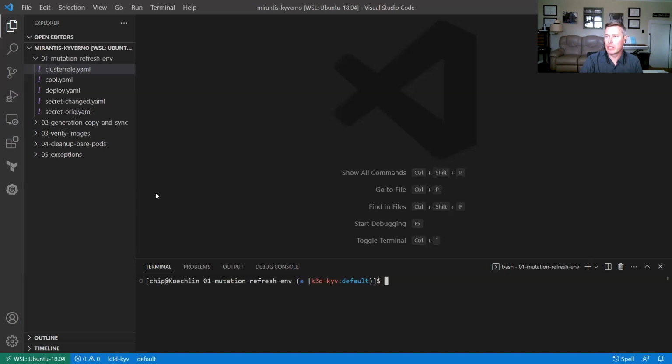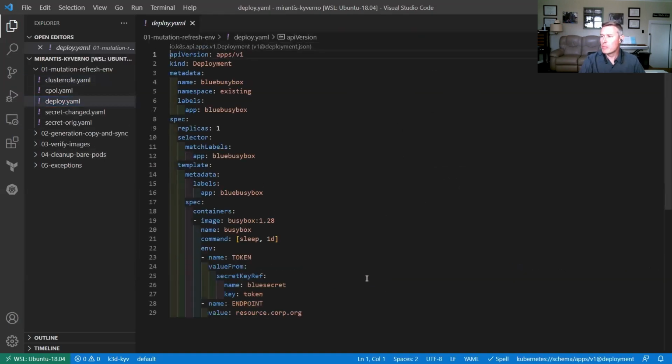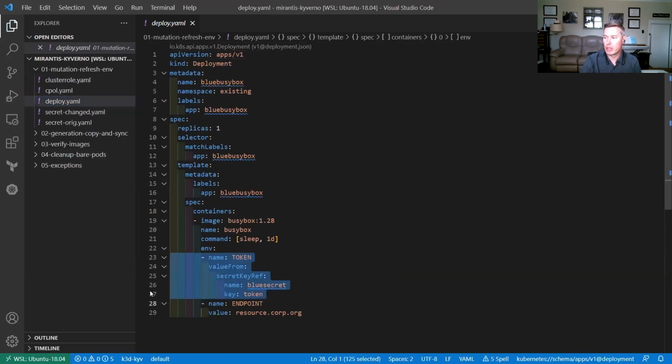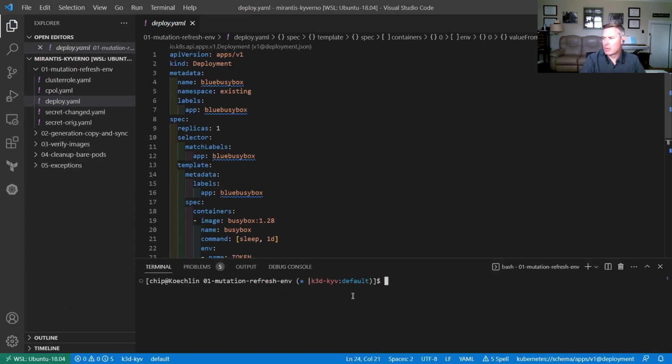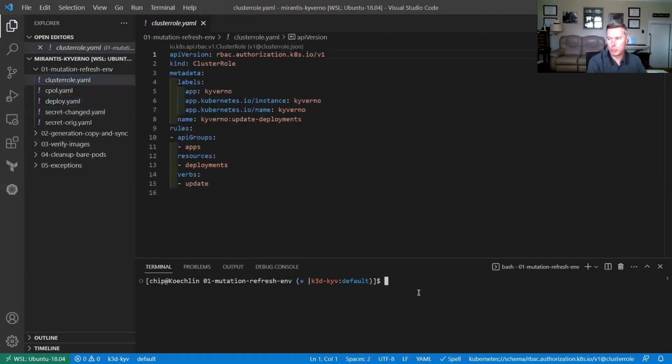So what we're going to do here is have a deployment, and the deployment is going to reference an environment variable here called token. And this token is going to come from a secret called blue secret. And what we want is, for the deployment that's already running out there, if we update the secret, then we get the new value automatically. And we're going to use Kyverno to do that. So the first thing that I'm going to do is to grant Kyverno some additional privileges here.